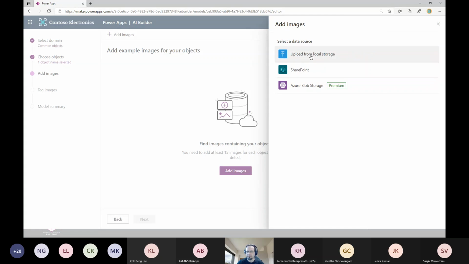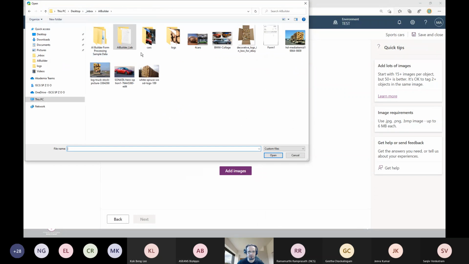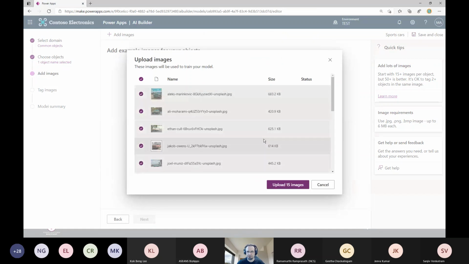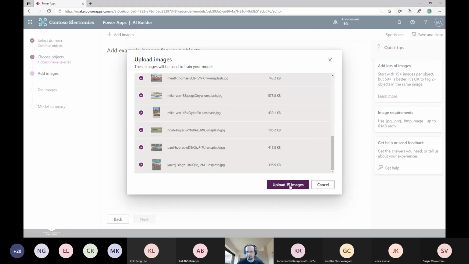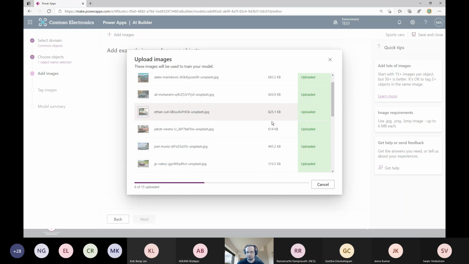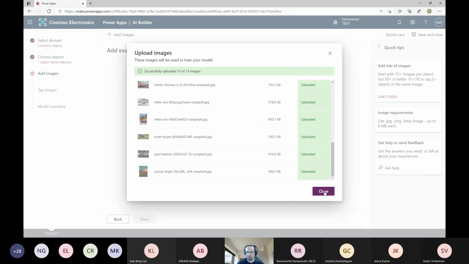from Azure Blob Storage. AI Builder, 15 cars images, and upload. You can upload JPEG file, PNG, BMP, and one image can be up to 6 megabytes. If there's something wrong with your image, you will get the information and you must correct the image or upload a different one. Okay, done.